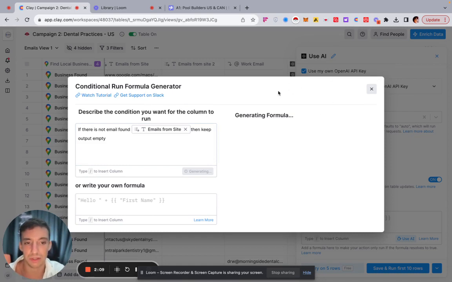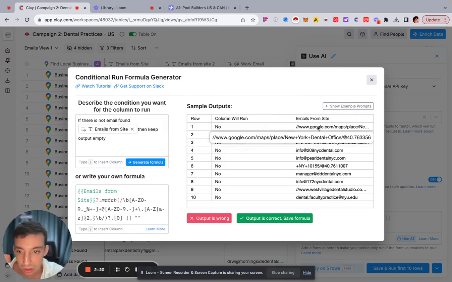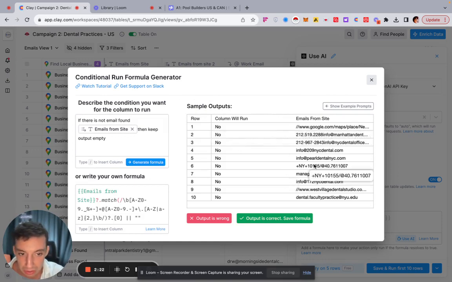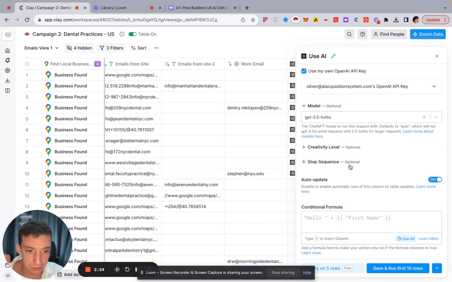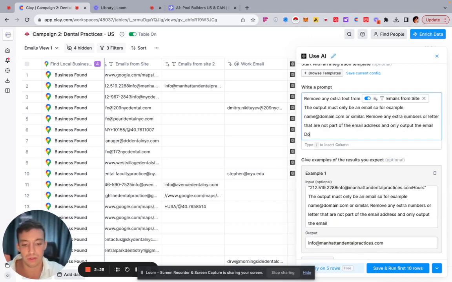Because then what we can do is very simply filter by what's empty and what's not empty, essentially. And I know this is a bit of a workaround, but this is way quicker still than column will run. Okay, maybe that's not the best thing to do. Do not output anything if email is not found.